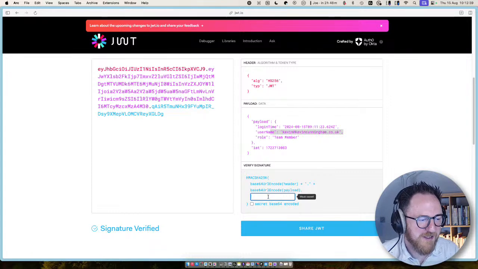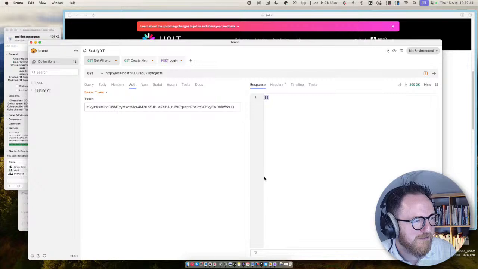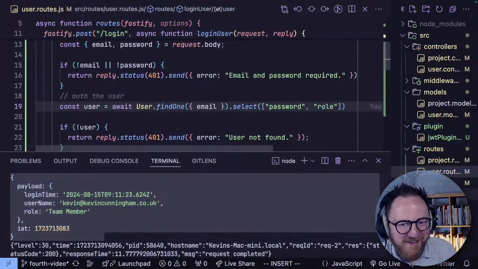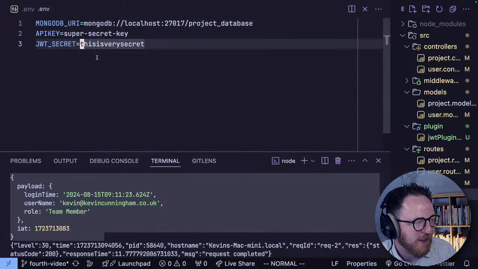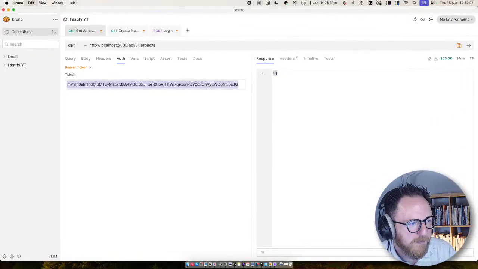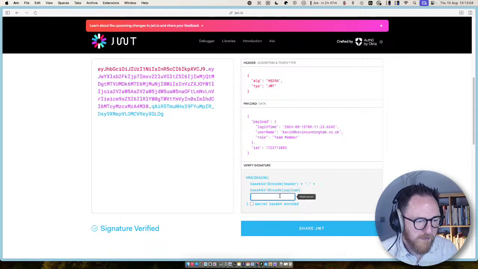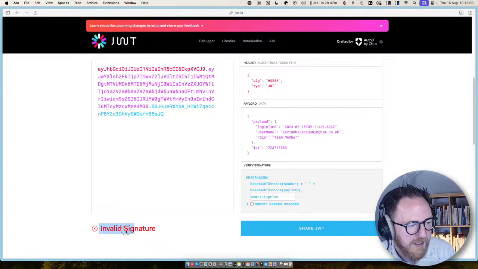Sorry, let me just see what's going on. I can't even remember what my key is. So in my .env, I'm going to put in this is very secret. That's my token over here. Now the problem is this is being updated as I do this, so it's hard to show. So I paste my token in, and that is a signature verified. If I change this to something else and then paste in the original key again, it comes back as an invalid secret.